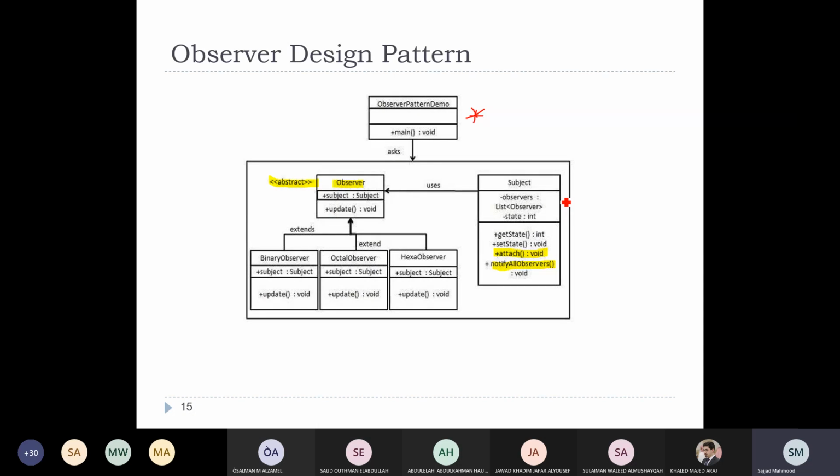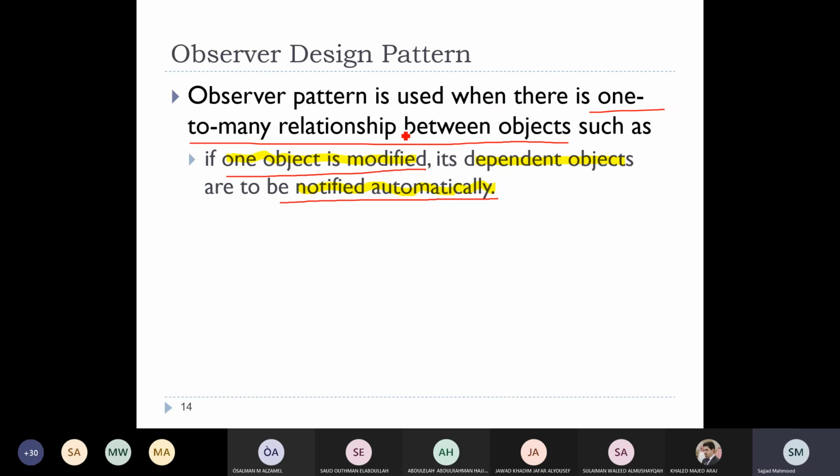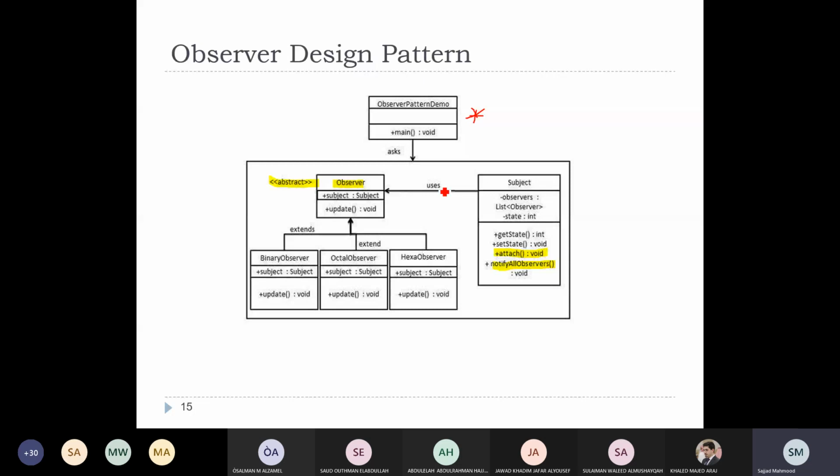So this is the whole idea behind this: if you have a one-to-many relationship between objects, such that if one object is modified and you want to automatically notify all the other dependent objects, the design pattern that should come to your mind is the observer design pattern.